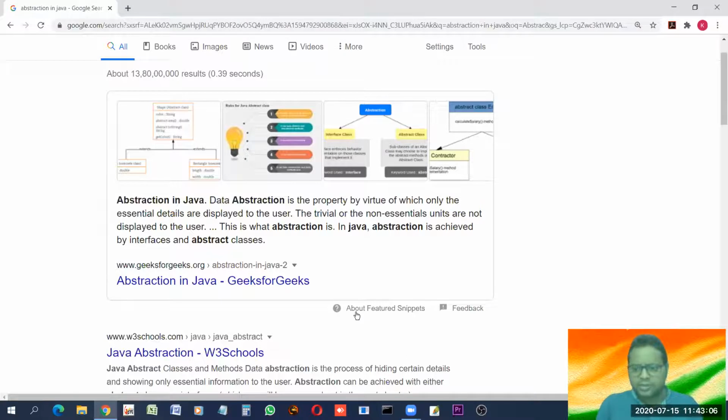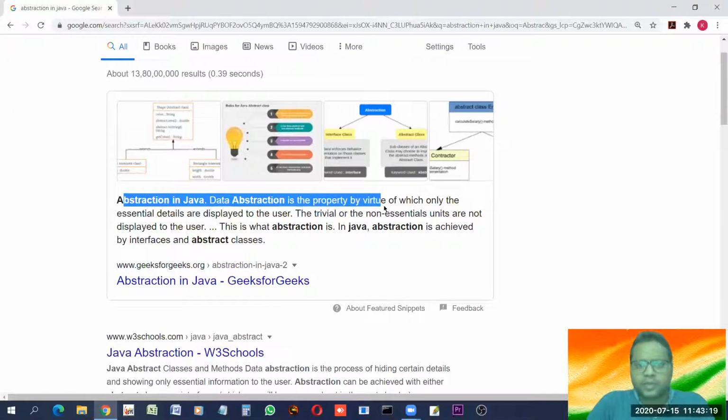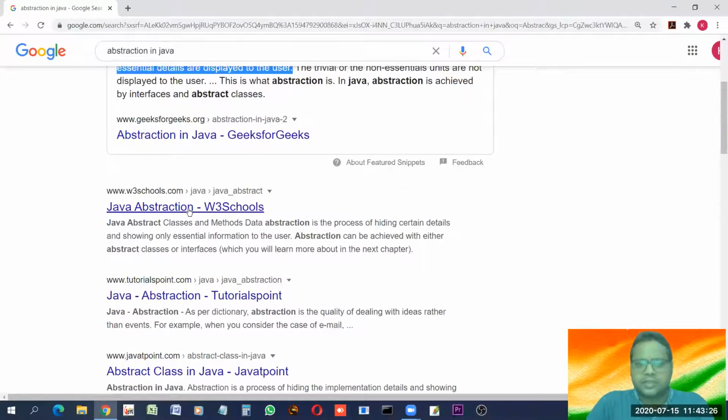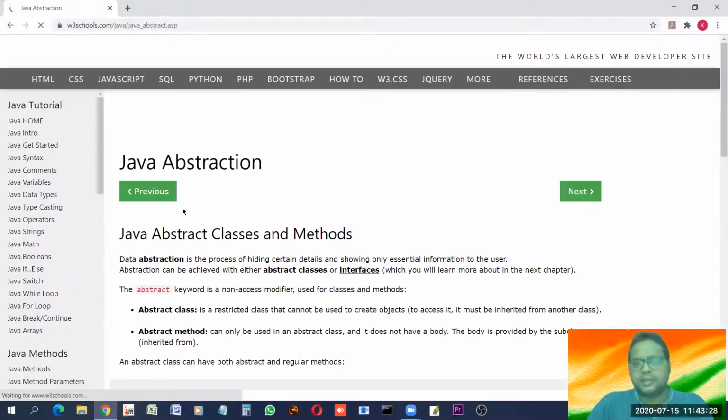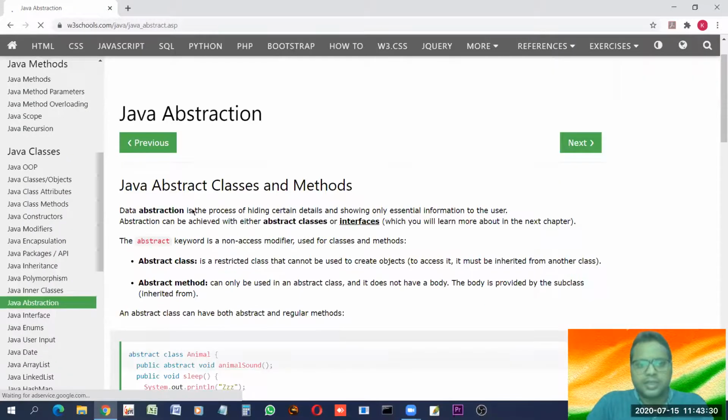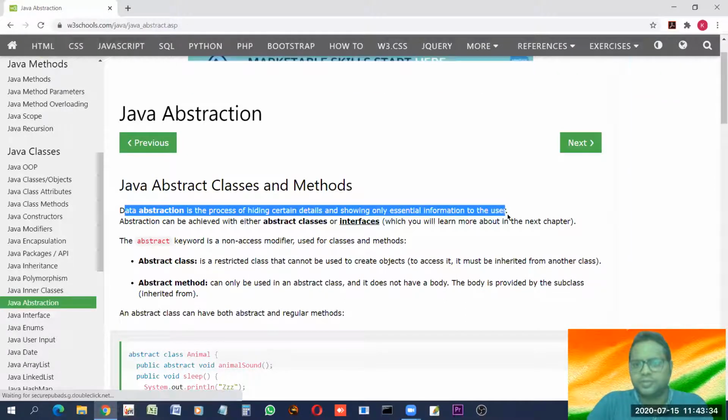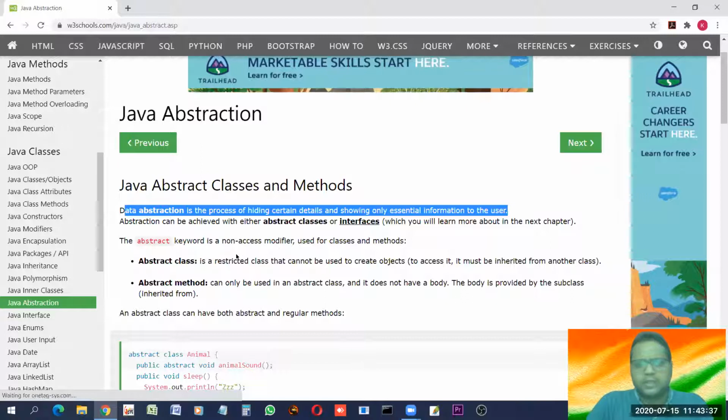What happens when you change the gear? You never worry about all these things. So this is an example of abstraction. And now with these examples, it may be easy for you to understand. Abstraction is the property by virtue of which only the essential details are displayed, and the rest are hidden. Let's see some other articles also, what they say. Data abstraction is the process of hiding certain details and showing only essential information to the user.